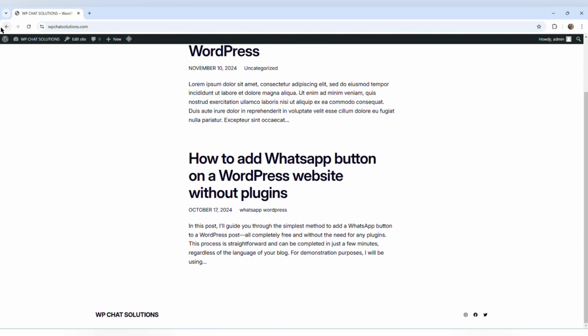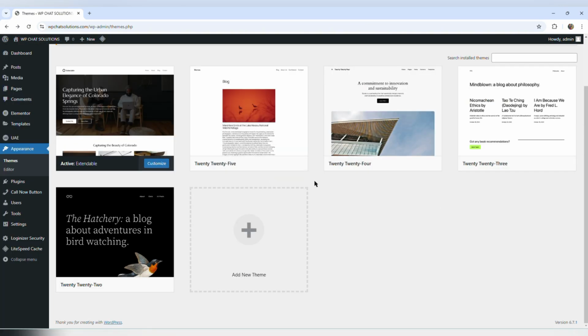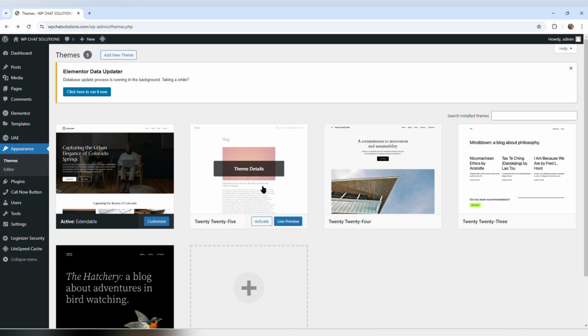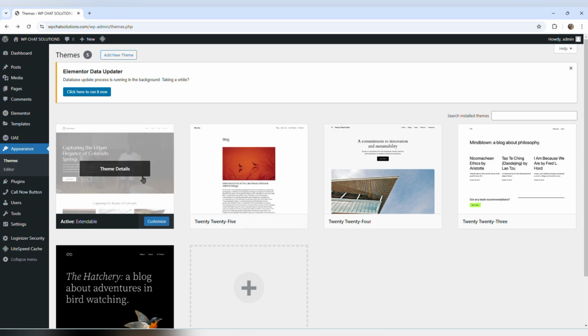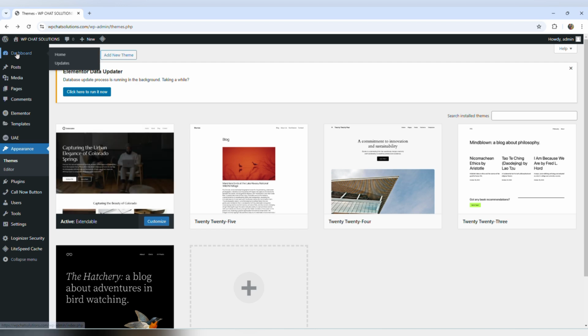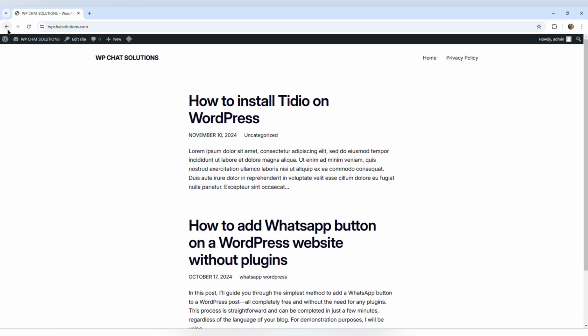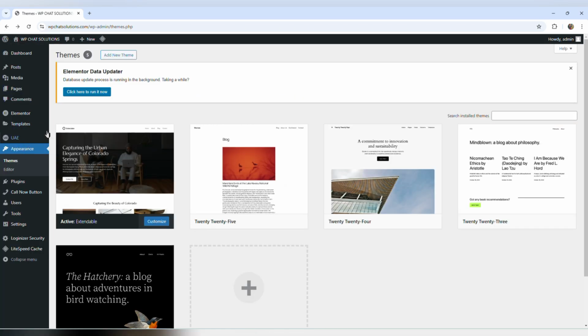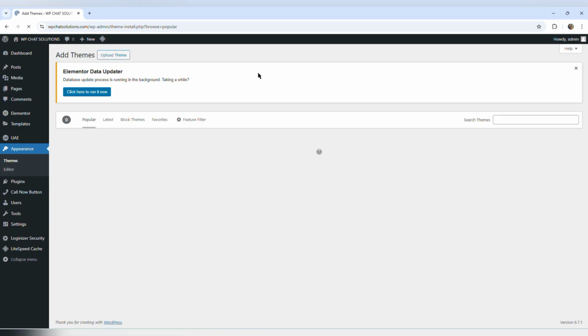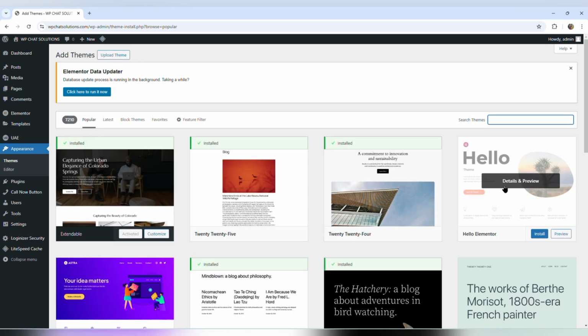The theme has to do with the appearance of your website. So just keep in mind that if this happens to you and you have to change the theme, you might want to have a backup of your WordPress website first, because by changing the theme, you might change the appearance of the website. So I'm coming back to appearance, and I'm going to go to add new theme, and I'm going to install one that I know works well with Elementor. I'm just going to use this Hello theme. It is a very good theme for Elementor.